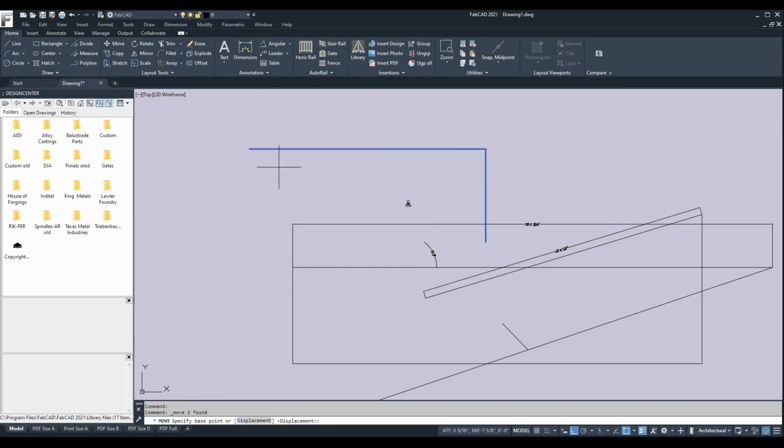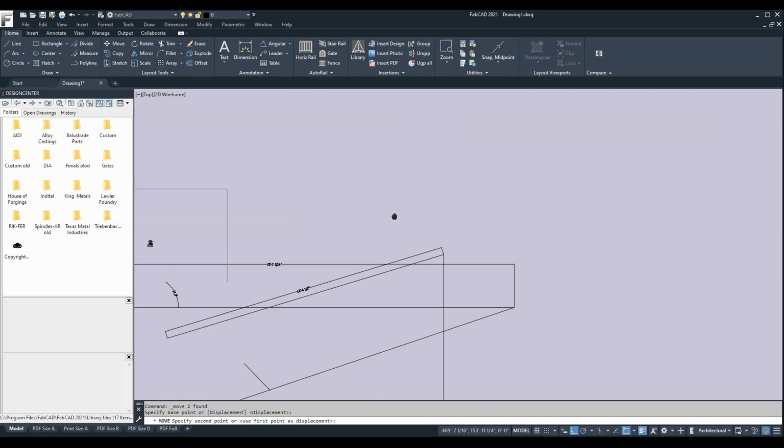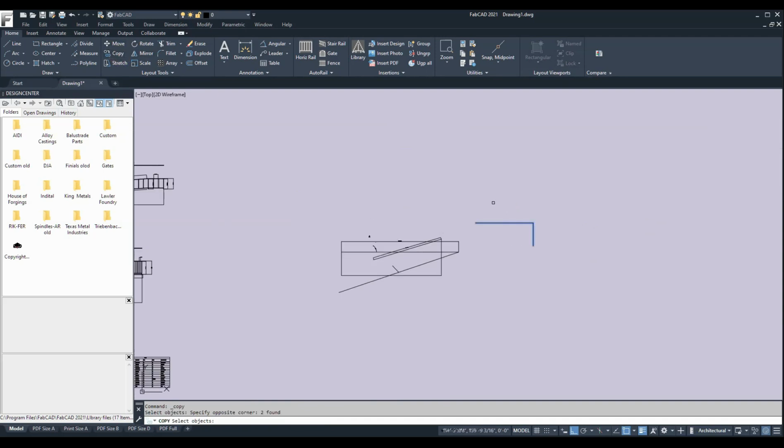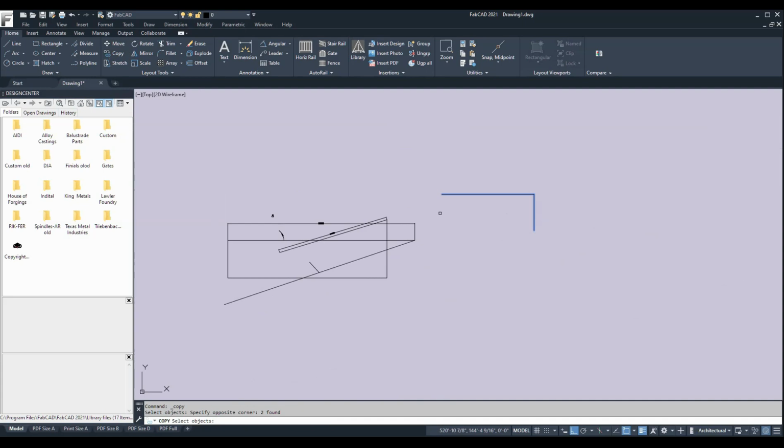If I want to move this piece here, I can either highlight it and click move. It asks for a base point, and then it asks for a second point, and I can move it like that. Or I could do copy, same thing, I select the objects. When I'm done selecting, I tell the computer I'm done, I just right click, and then it asks me for the base point and displacement, and you notice it's the same cadence as move, except it makes copies instead.